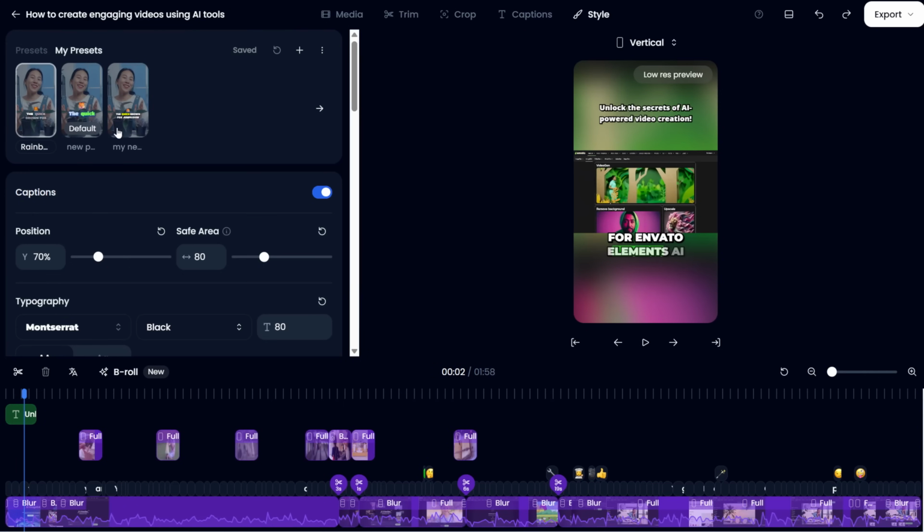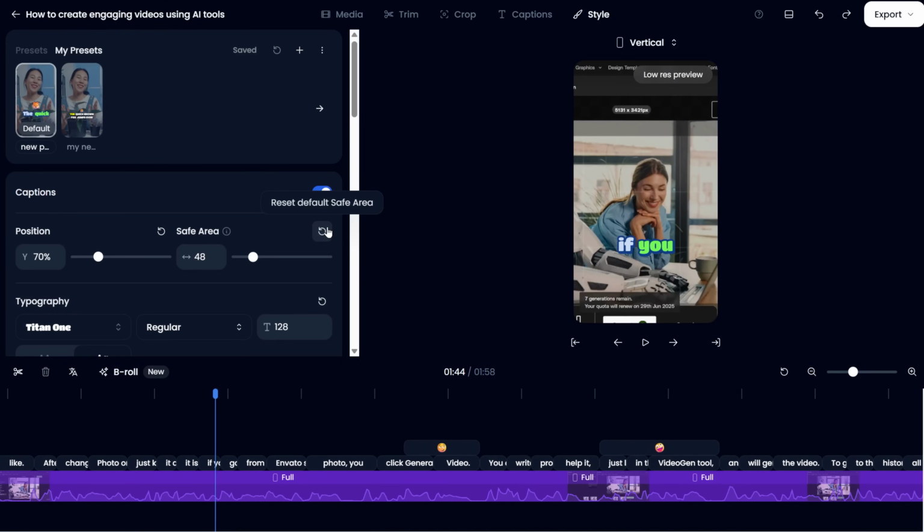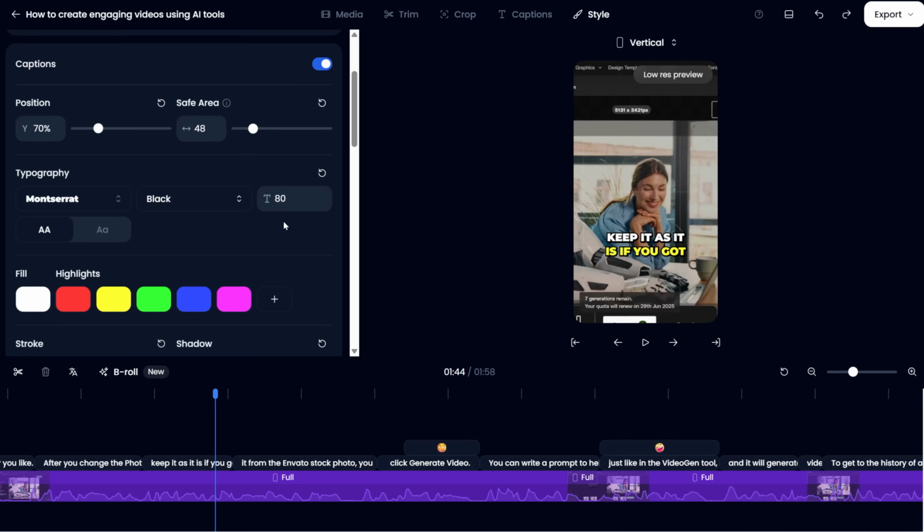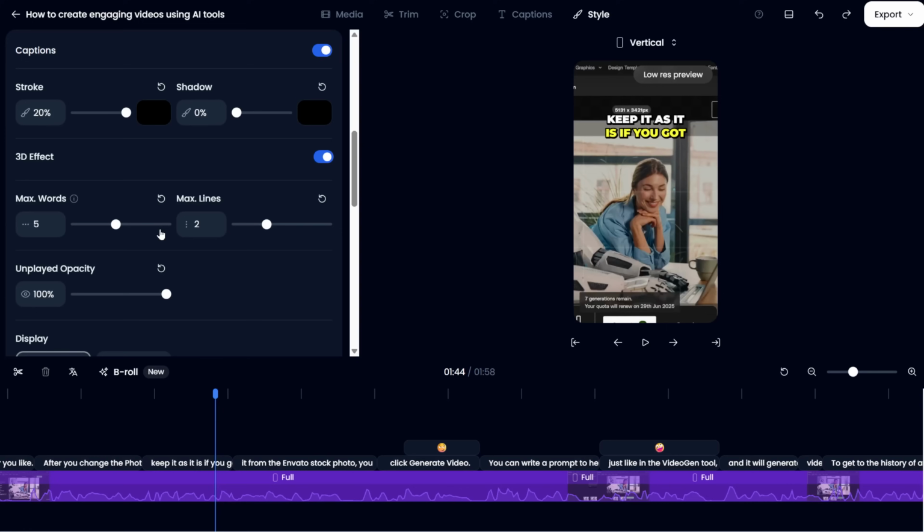Let's see the options you have for editing the style of the video. First, you have the caption, which is the focus of Klap. You can change the size, the position, the fonts, and the color. Anything you see here, you can change and see it in the middle. You can also add a shadow or a line around the text.